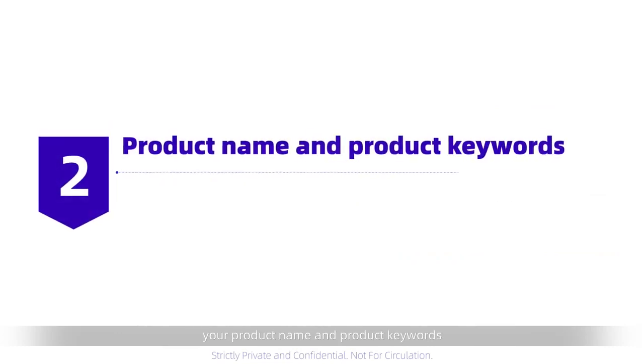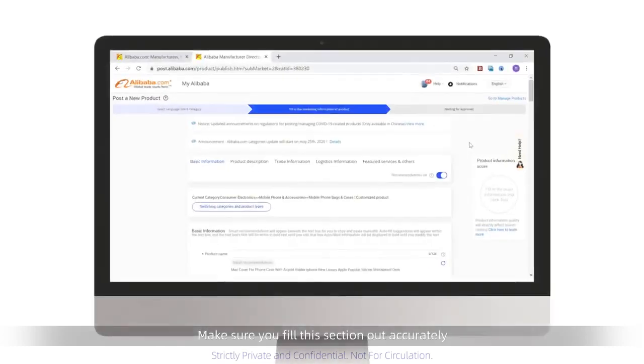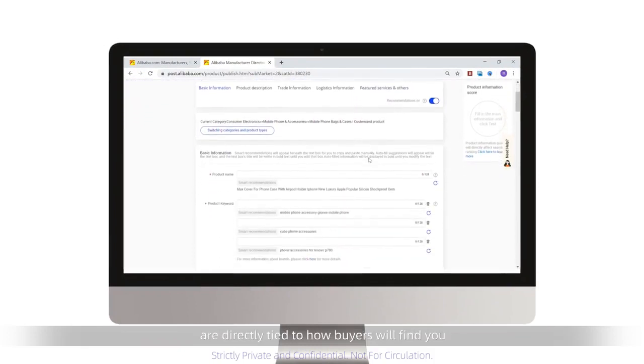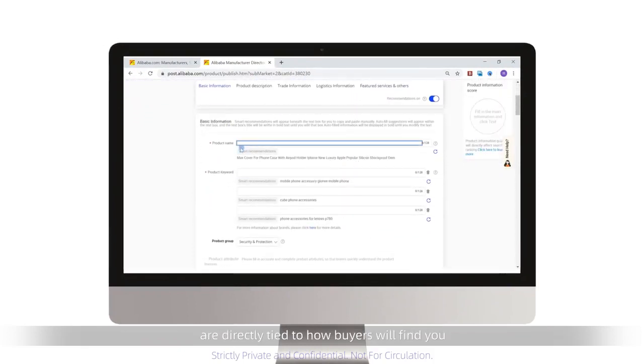Next, your product name and product keywords. Make sure you fill this section out accurately, as the product name and keywords are directly tied to how buyers will find you when they search for products on Alibaba.com. Some tips for you. Your product name should include the name and the type of product you're selling.